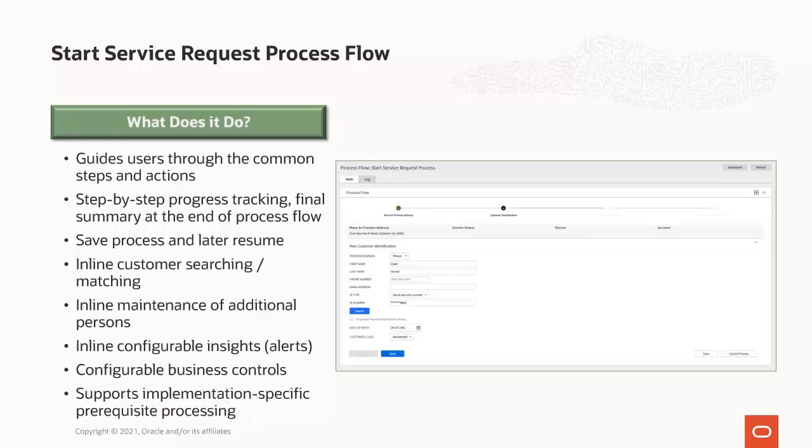A call center agent can save an in-progress process flow. This is useful if a customer does not have all the required information to proceed further at the initial contact. A saved process can then be resumed at a later stage to continue processing the start service request.